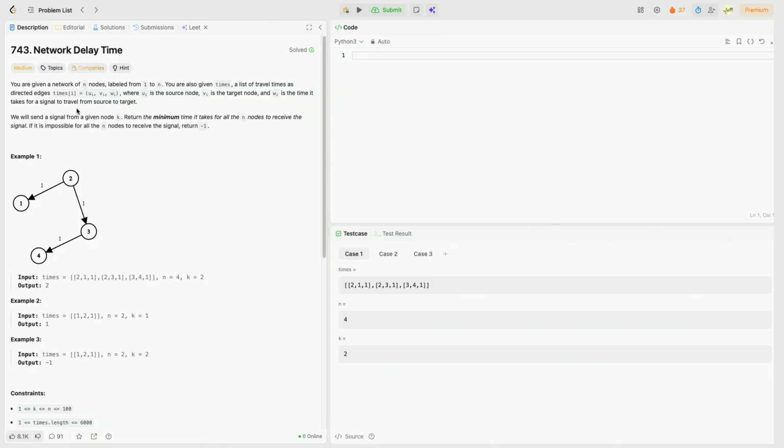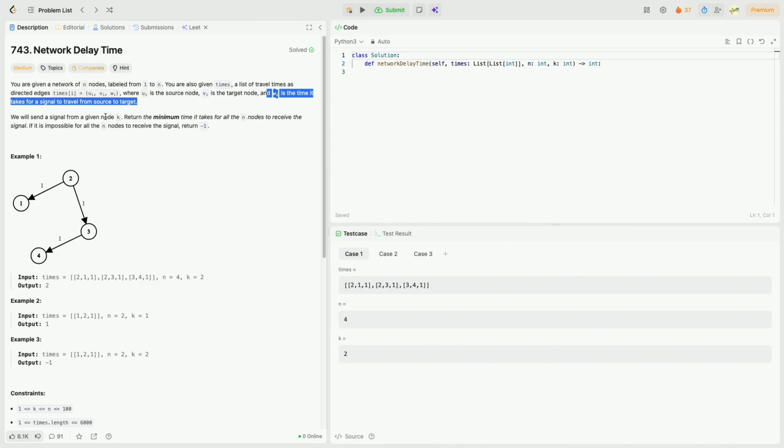It's a LeetCode medium graph problem, and we're given a network of n nodes labeled from 1 to n. And we're also given times, which is a list of travel times between the nodes. So we are actually dealing with a weighted directed graph here. And each entry in our times array is the source node u, the target node v, and the weight w_i, where w_i is the time it takes for a signal to travel from the source node to the target node.